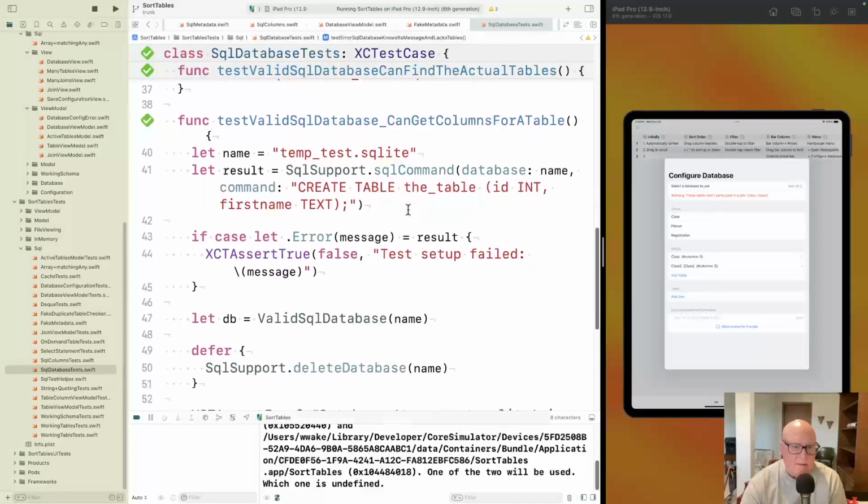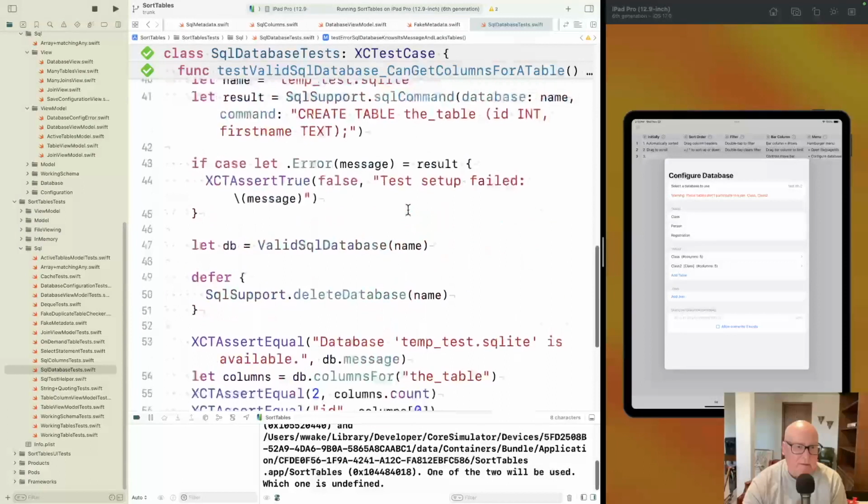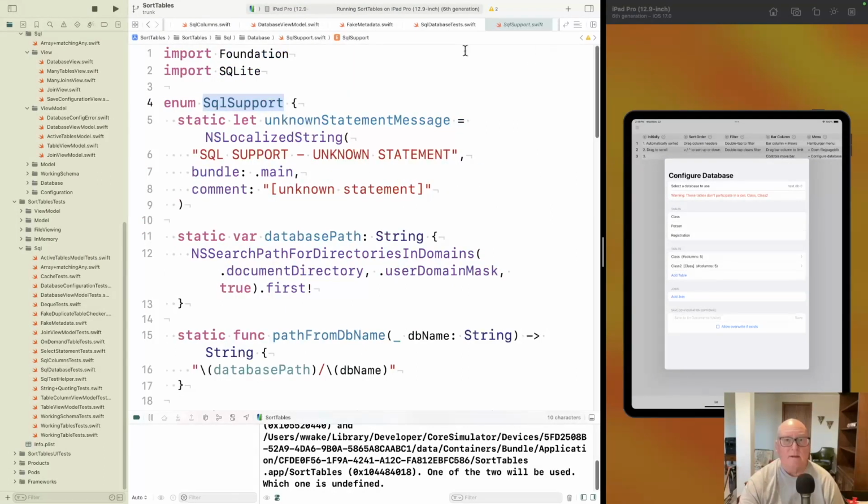Okay, can get the columns. Well, what are we doing? We're just running SQL commands on the database. I mean, that's, I don't know, SQL support mine.